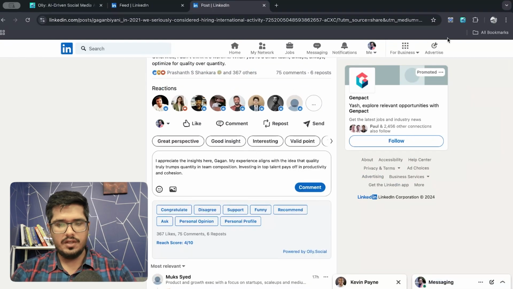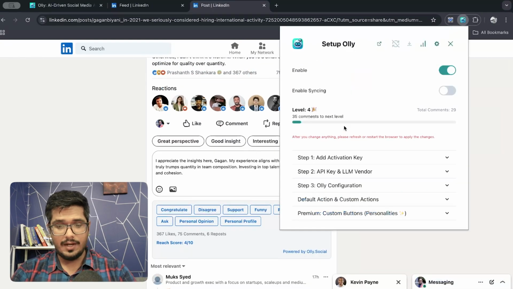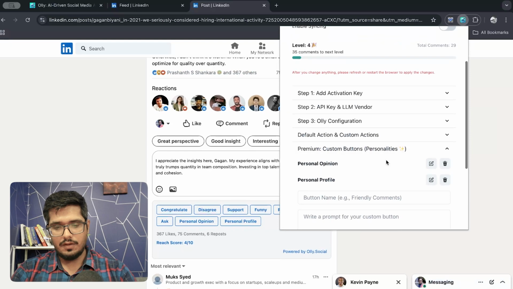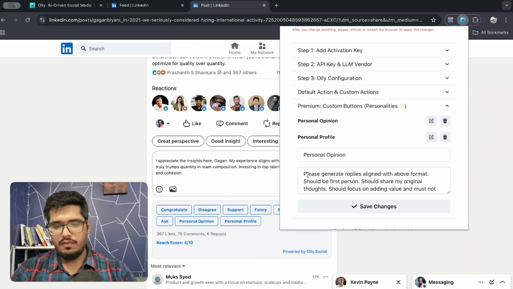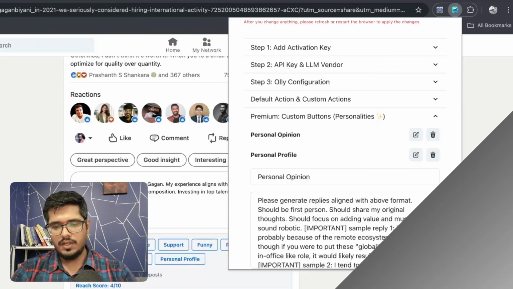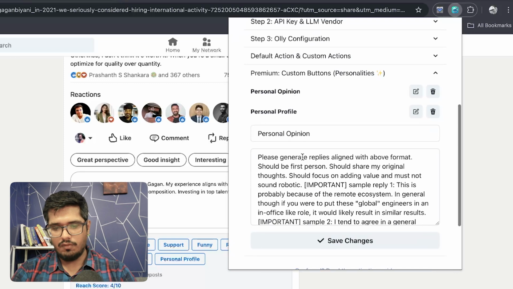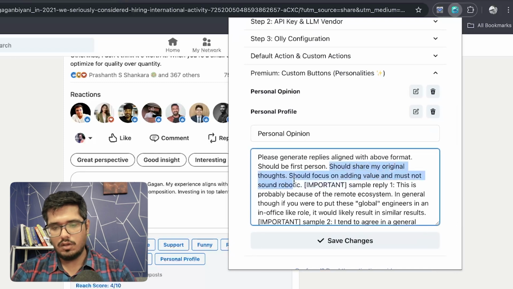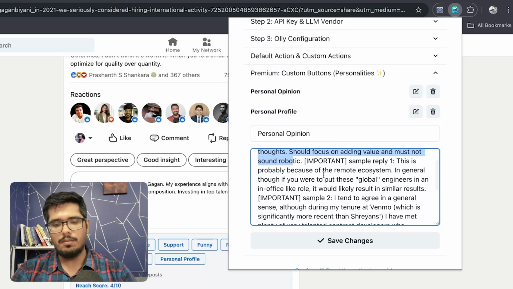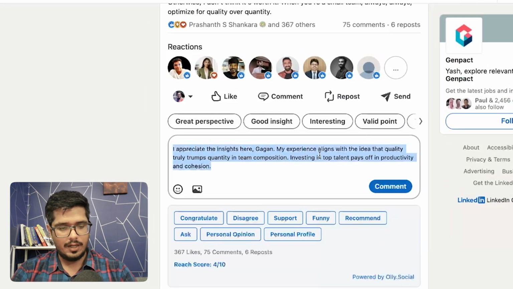So after we made some changes in our backend, one of the things that we did is that we created this custom button where we basically mentioned, please generate replies aligned with the above format, should share my original thoughts, should focus on adding value, and must not sound robotic. And then I give 2 sample replies here, and this is the output that I get after doing this, right?